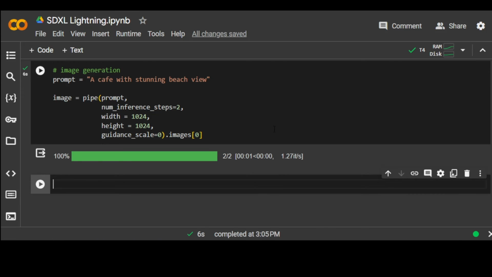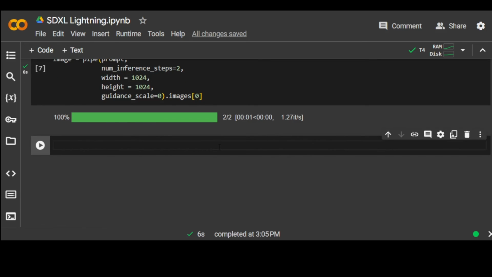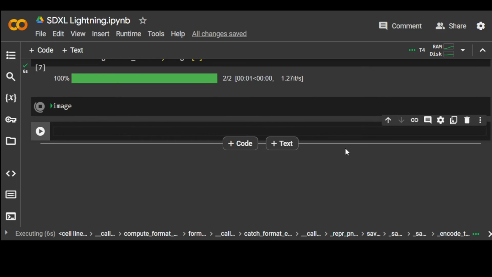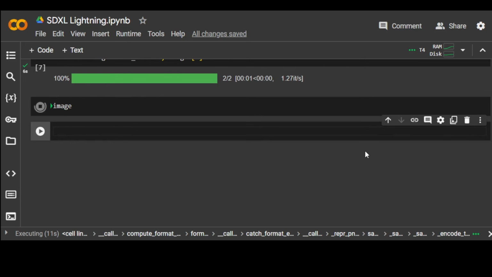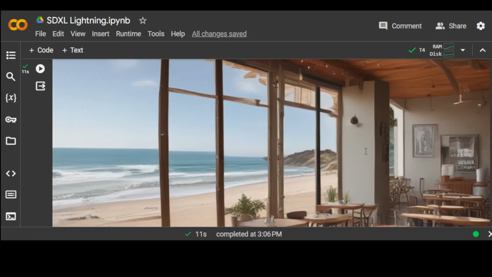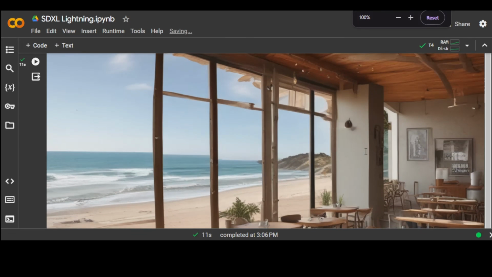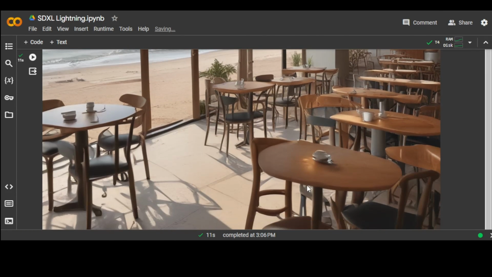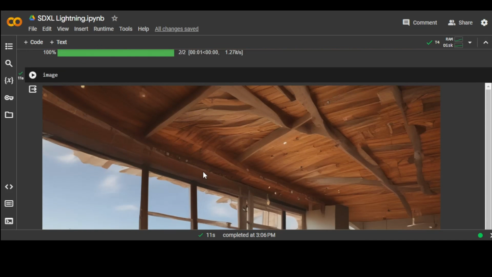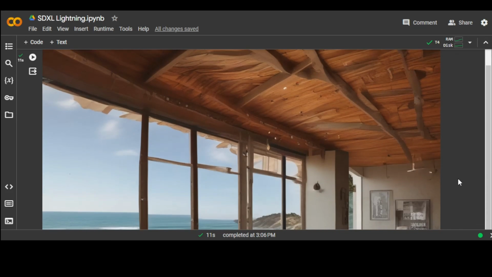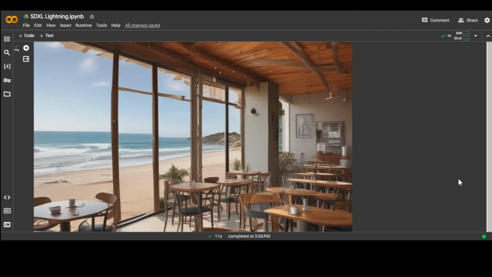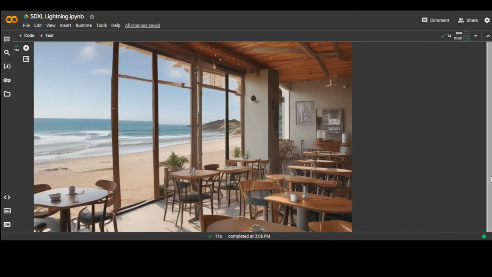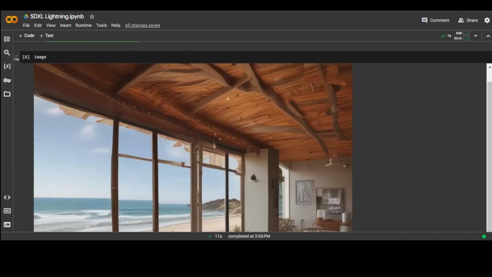So image generation is done. Now I will display the image. Okay, so this is our generated image and looks pretty good. Let me zoom out a bit so that you can see the entire image. So not bad for a 2-step generation.